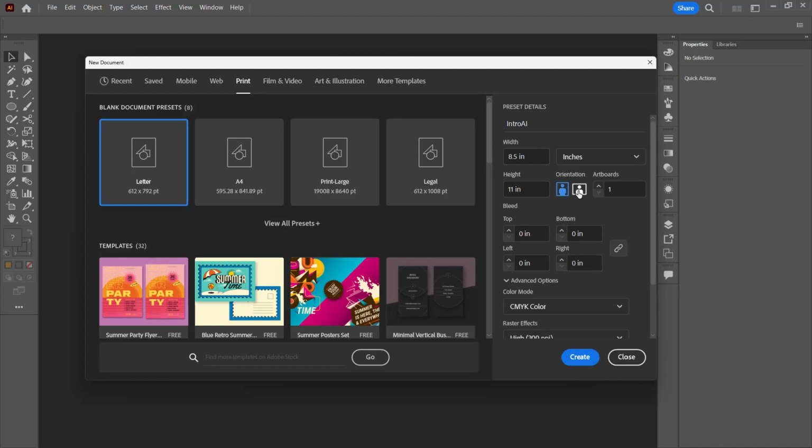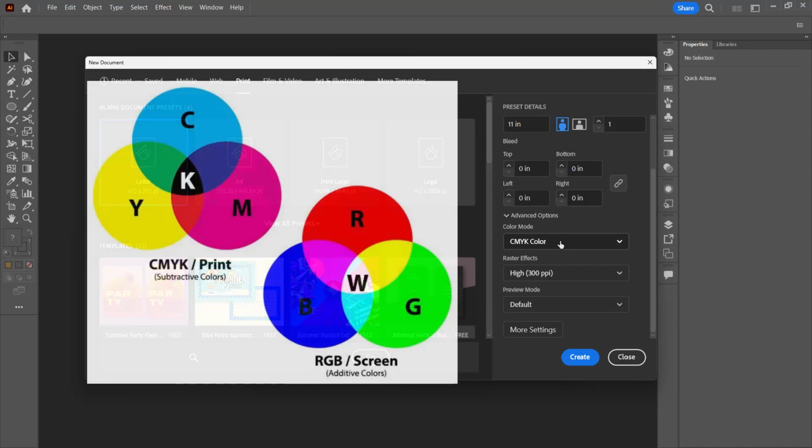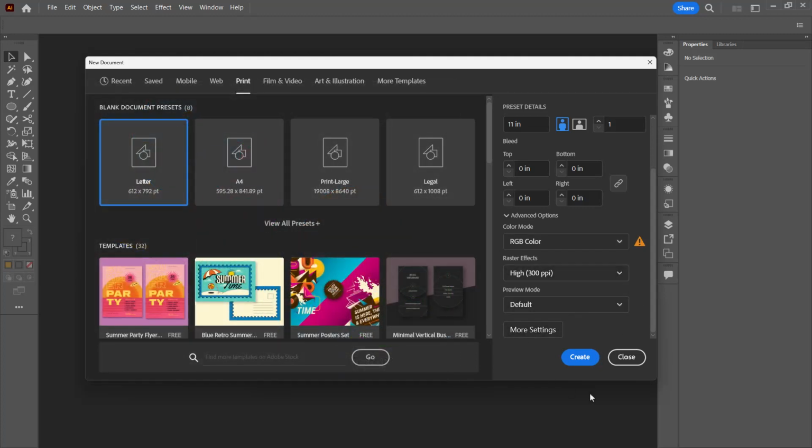Our orientation, whether we want it portrait or landscape. And then how many artboards we want inside this document. In this case, we're just going to go with 1. That'll be for a later video, but that will give us one 8.5 by 11 document inside our Illustrator file. Down here, another one we might want to look at is the color mode. CMYK is cyan, magenta, yellow, black. That is for if you're usually sending to a commercial printing press, but for a lot of the printing, for digital printers, etc., RGB color works just fine. And then everything else seems fine, and we'll go ahead and hit Create.